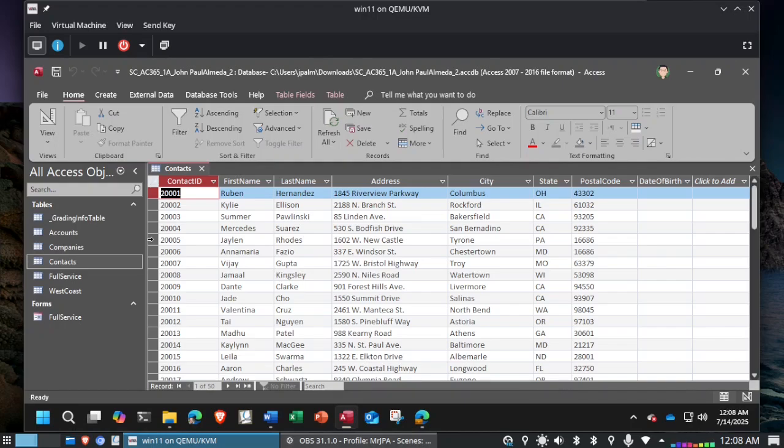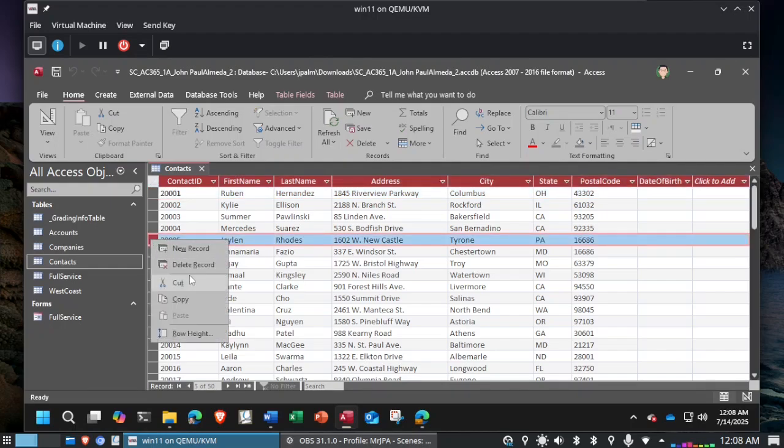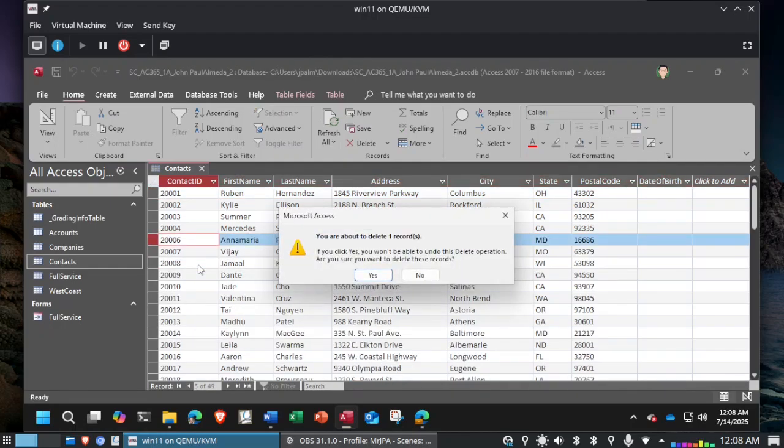Just like in Excel, you have that right facing arrow, right click on the row, you're going to choose delete record, and you get this warning. You are about to delete one record. If you click yes, you won't be able to undo this delete operation. Are you sure you want to delete these records? So for the reasons I've talked about at the beginning of this video, you can't just undo things, and Access will try to warn you.